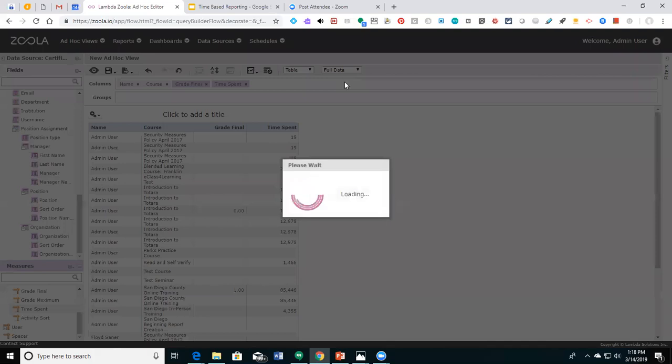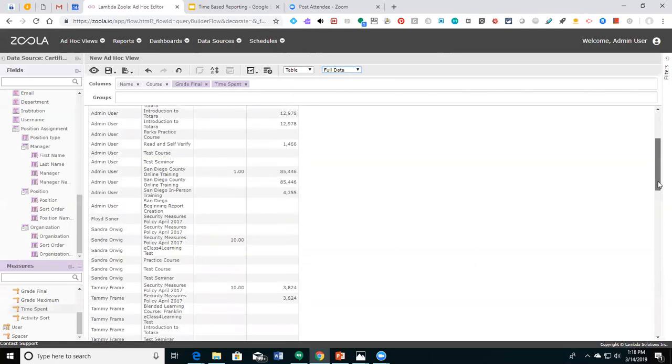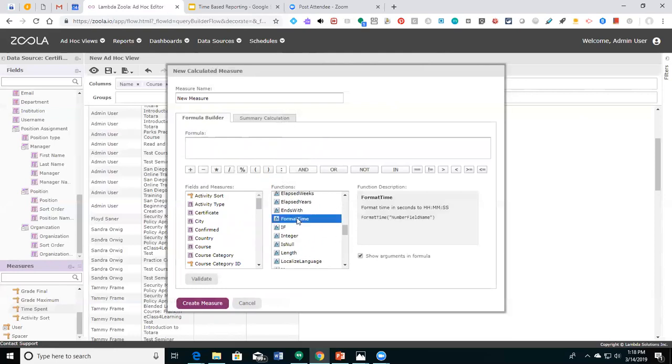And one thing that I'm seeing that I don't like is how the time spent is displaying. That might be seconds or minutes. And so I can change that. And these measures are really nice to work with. So I'm going to create a calculated measure. And I'm going to pick one that I use a lot for time reports called format time, I believe it's called. Here it is, format time.